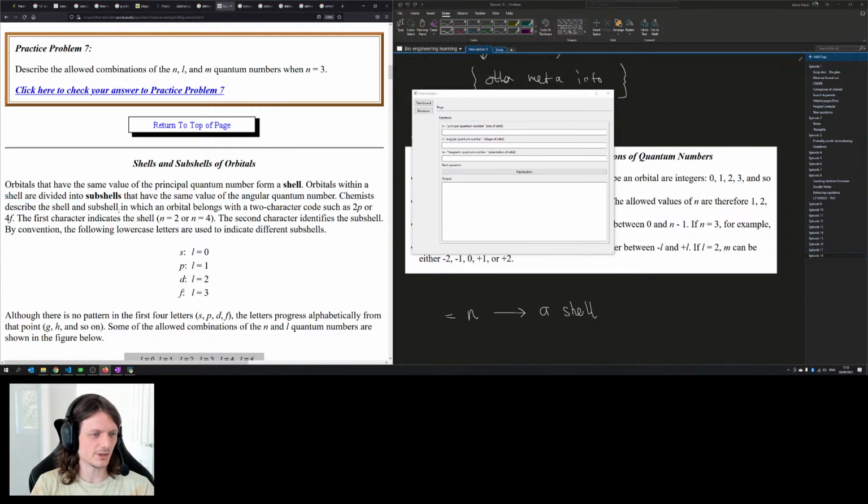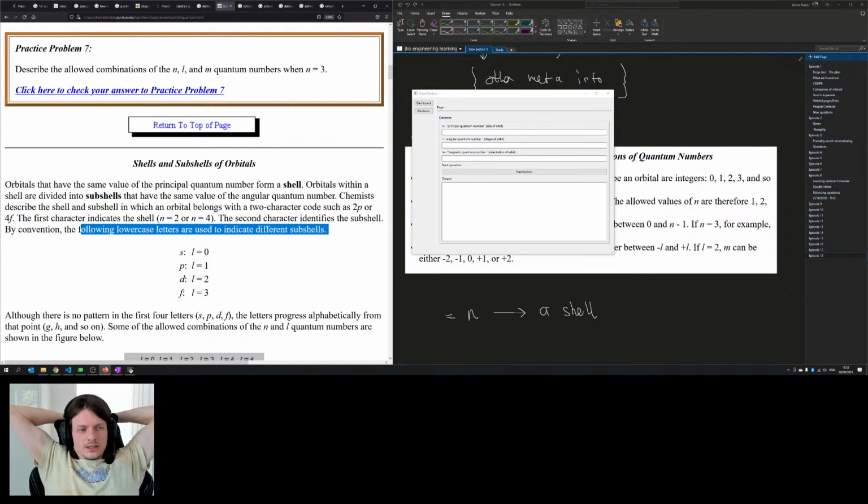Chemists describe the shell and subshell in which an orbital belongs with a 2-character code such as 2p or 4f. The first character indicates the shell, n equals 2 or n equals 4. The second character identifies the subshell. By convention, the following lowercase letters are used to indicate different subshells: s, p, d, f. Subshells. 2p, I see n to n. This is going to be n, then s, p, d, or f.